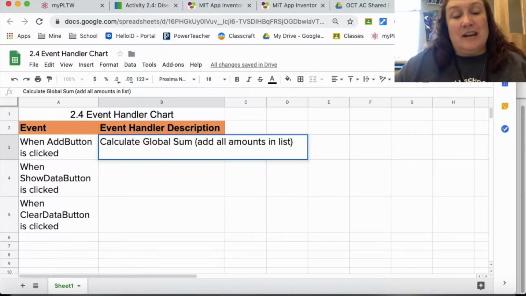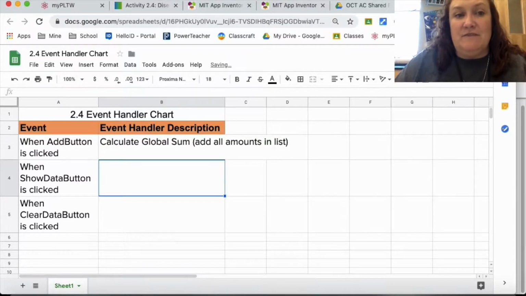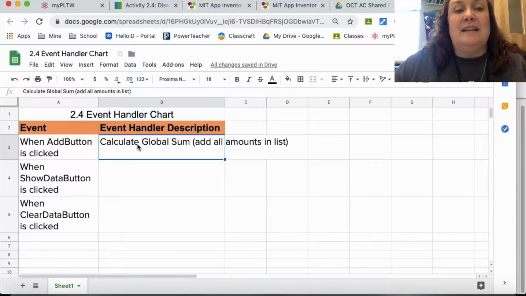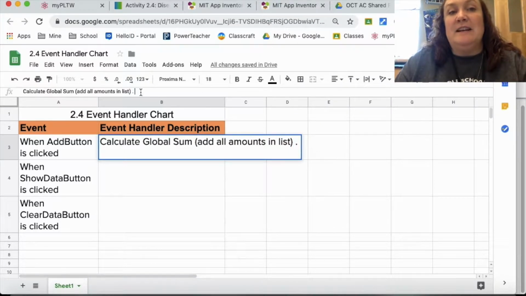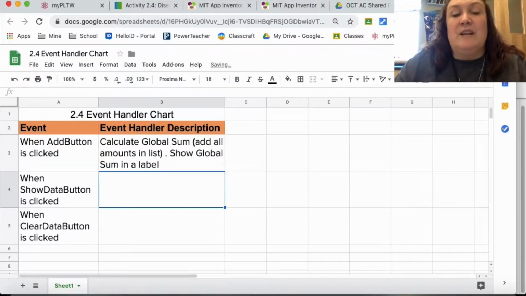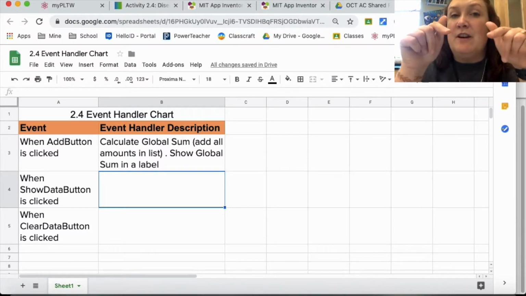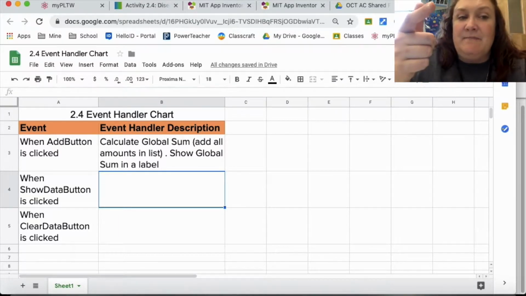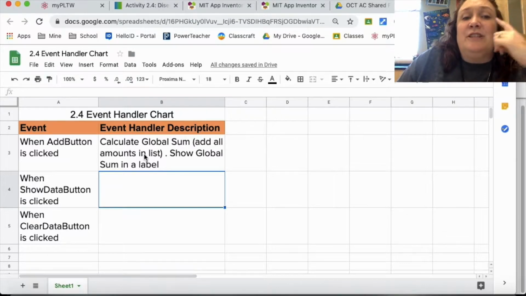Now, can I just calculate it? You're right, you can't just calculate, you also have to show it to yourself somewhere, right? So that gets me to, let me wrap this, there we go, so it makes more sense. So that gets us to the next piece, which means we have to show sum, global sum in a label. So when we hit the add button, we want it to not only figure out the sum, but to show it to us, right? Now, actually, I take that back.